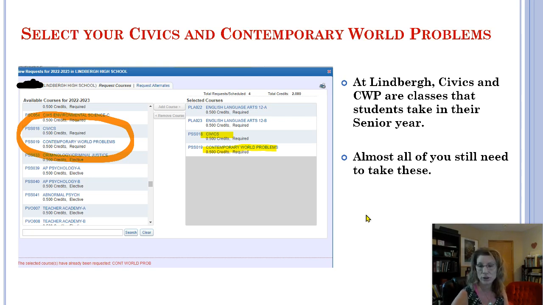The next thing you need to do after you've picked your language arts class is I need you to pick your civics and your contemporary world problems. Most of you have not done this yet. Scroll and find it and plug in the civics and the contemporary world problems. Remember, all you do is click on the course, hit add course, and then it will appear on the right side. There's a few of you that do not need to do contemporary world problems. Those are the kids that took AP World History and made it through all AP World History C. And then there's a few of you that might have taken it at a previous district. But the majority of our seniors still need civics and contemporary world problems. I want you to enter that now.